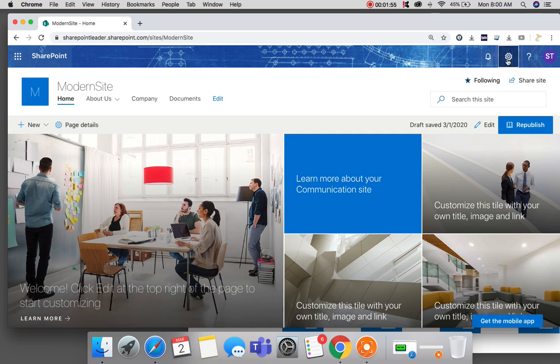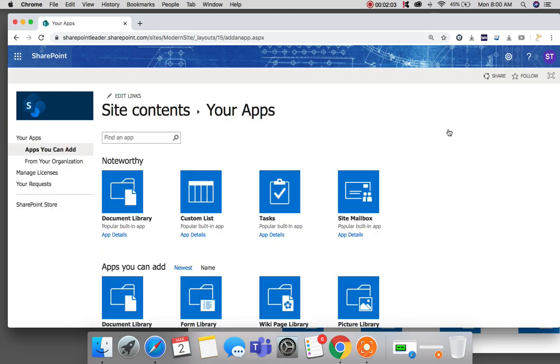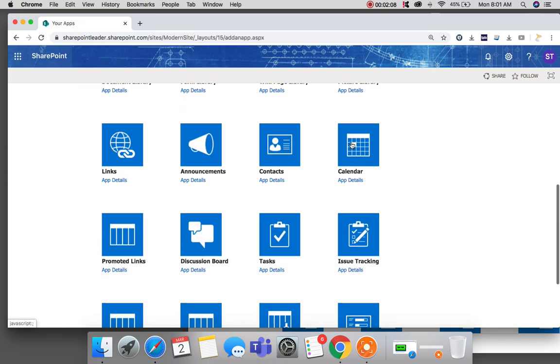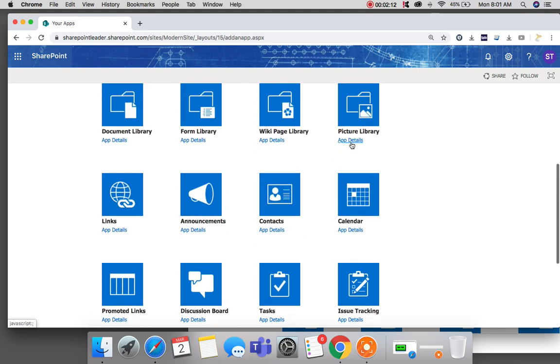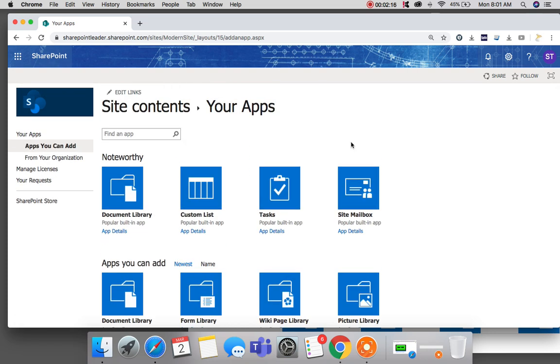site settings, on this right hand side, in the settings you can see add an app. Now you are able to see all the built-in lists available. Okay, this is the procedure to get all the missing apps in the modern communication site. You just need to enable team collaboration lists in the manage site features.